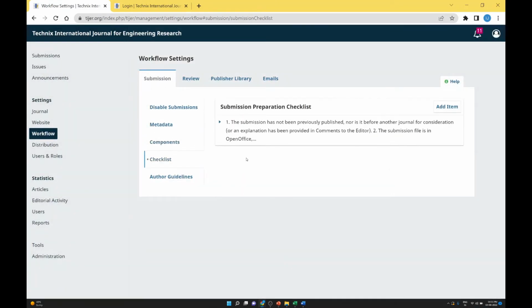Then third is the checklist. The checklist is used for when a user submits a paper: what kind of guidelines or information the user should check first, and then submit the paper. So you have to prepare a checklist in this. Okay, for example, here we design one checklist.